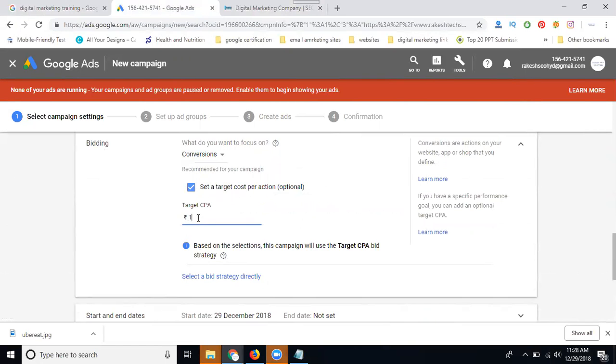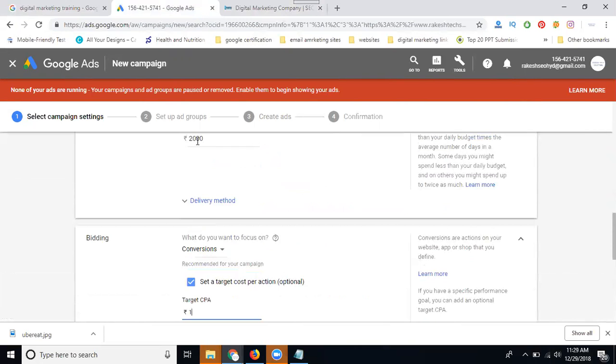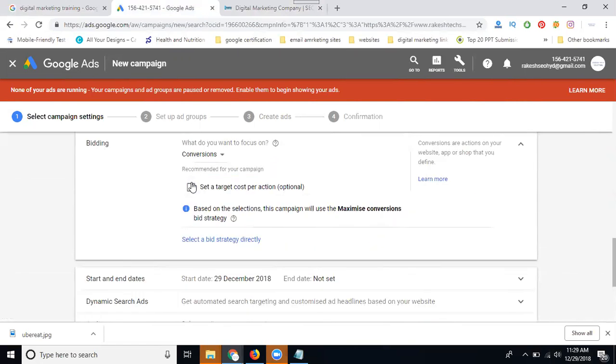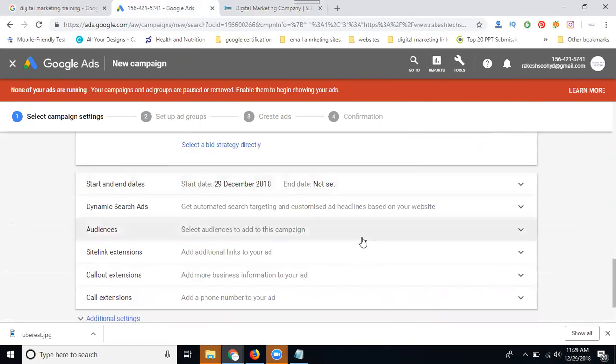I can give 1 rupee. So how much is my daily budget? 2,000. How much will each action be? Each action is charged 1 rupee, so 2,000 actions will be done for 2,000 rupees. So I'm not fixing any budget here. Now the start and end dates. This is totally dynamic search ads.